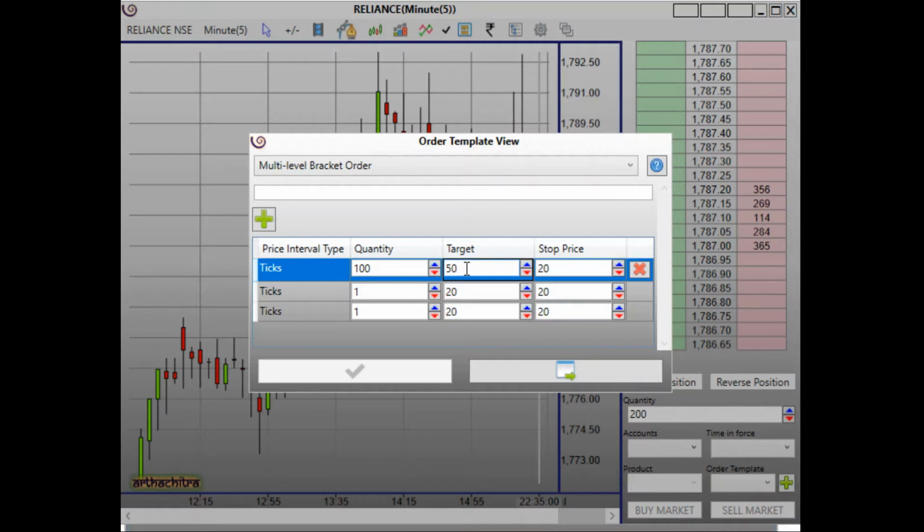Now 50 ticks, for example, our underlying is Reliance, which has a tick price of 0.05. So 0.05 into 50 equals 2.5 in absolute terms. So if our entry order average fill price is 1790, the target will fill at 1792.50. We will also set the stop at 50.